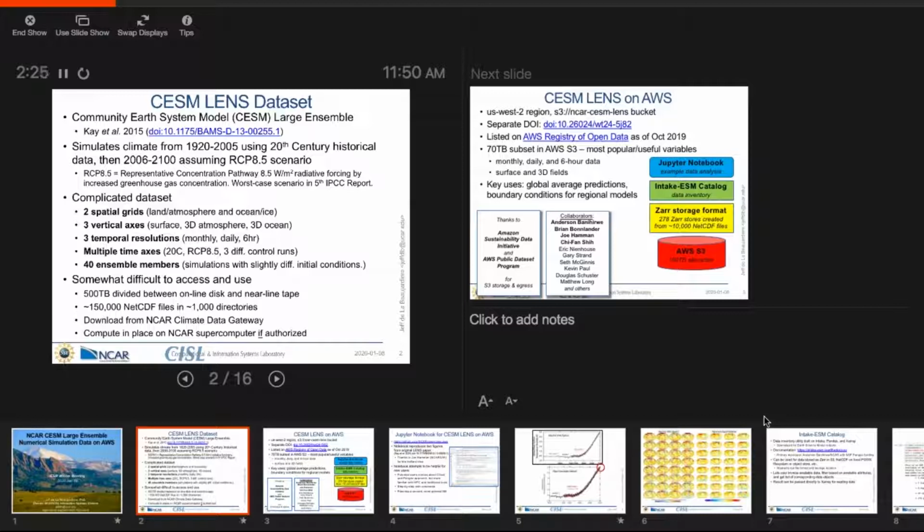Traditionally, the data sets were difficult to access and use. They were publicly available from NCAR. It was about 500 terabytes with 150,000 NetCDF files. You could theoretically download it all if you had room for it. Or if you have an account on a supercomputer, you could compute on it, but you might have to ask for the two-thirds that was on tape to get moved to disk before you could compute.